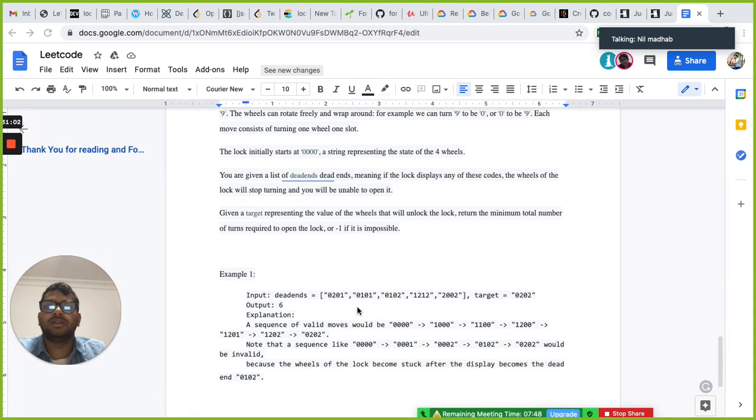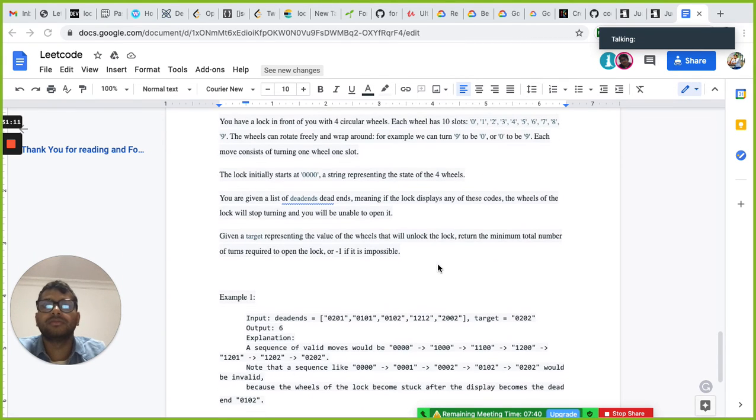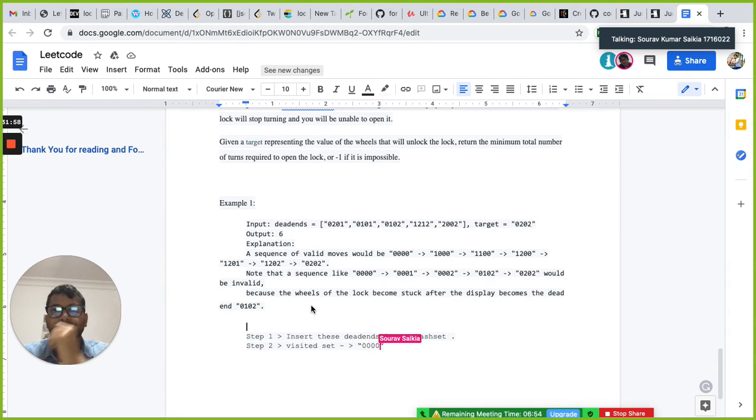So, how would you solve it using BFS? Step 1 can be that we have to keep track of these dead ends, right? So insert these dead ends into a hash set, so that if we encounter any of them, we can stop our process. We also need to keep track of all the visited strings, so this will be a visited set, and we start from this point. So 0, 0, 0, 0 will be inserted into this visited set.